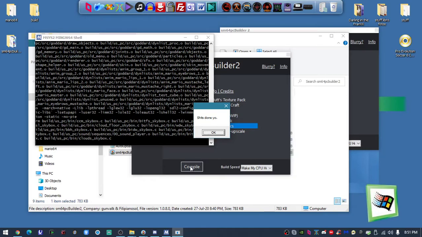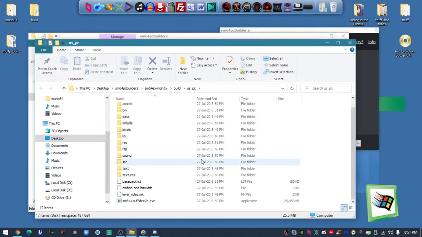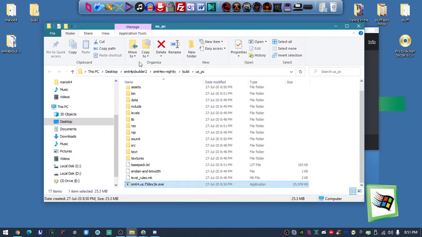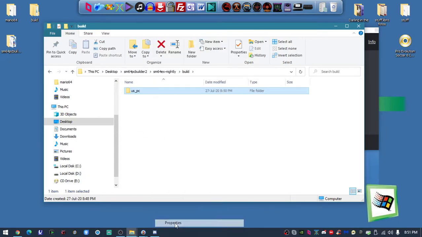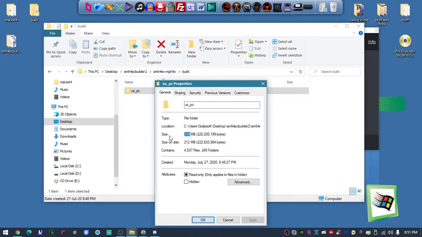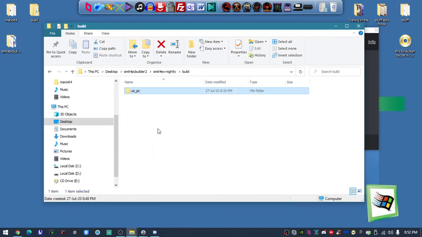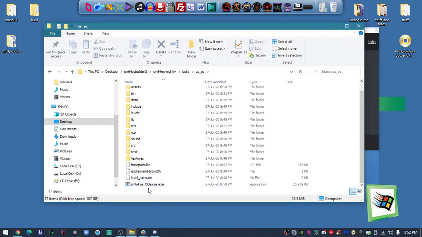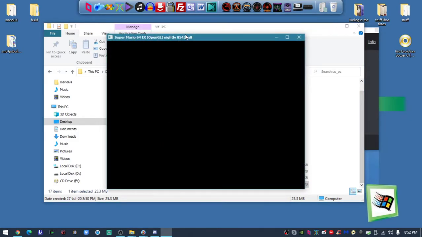All right, so this other version is done too. So we're gonna click on "Sheet's done, yo." Okay. So this time around, the game is gonna be much heavier. The first version was like I think 60 megabytes, but this time around, you'll see that it's much heavier than that. It's like 200 megabytes. So we're gonna execute it, and you'll see that it's the same version that we launched in the beginning of the video.